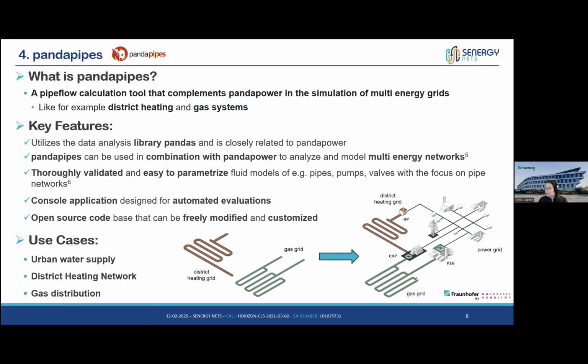And for the use case, as you can see on these two pictures here below, it can be used for urban water supply and district heating networks, as well as gas distribution. You can see on the left side a district heating grid and a gas grid, and on the right side is the coupling, like I just mentioned, between Pandapower and Pandapipes for the modeling and simulation of multi-energy networks.